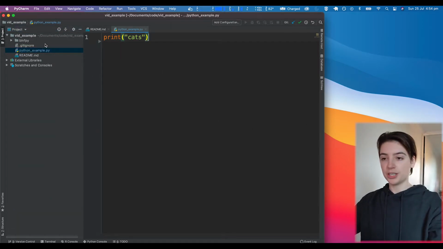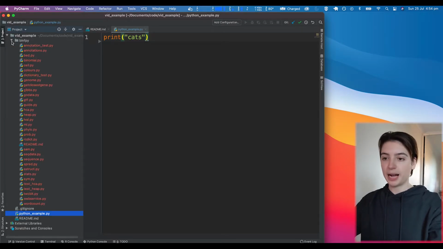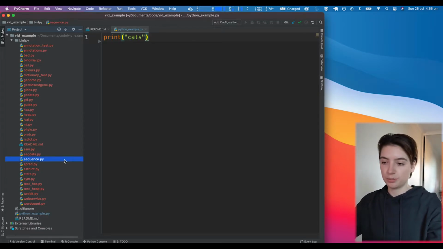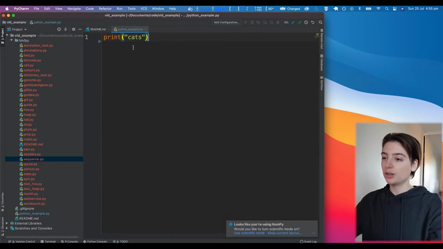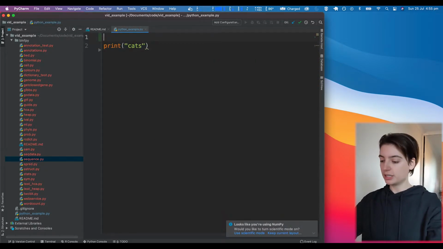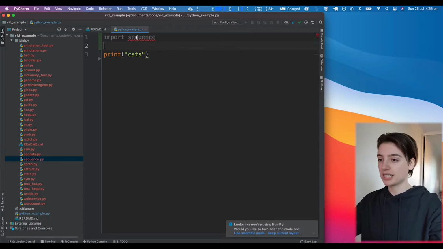So what we want to do is be able to use stuff from this bin4py system essentially. So we want to be able to use something from, say, the sequence.py file. Looks super handy or something. So we can try just importing sequence. But it doesn't let us do it. It says it can't find it.